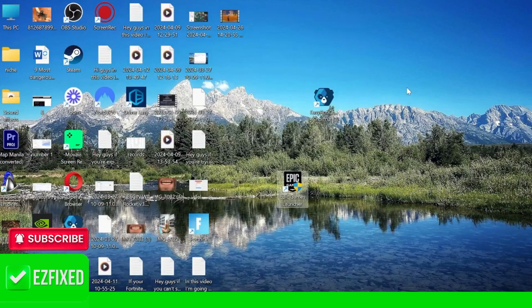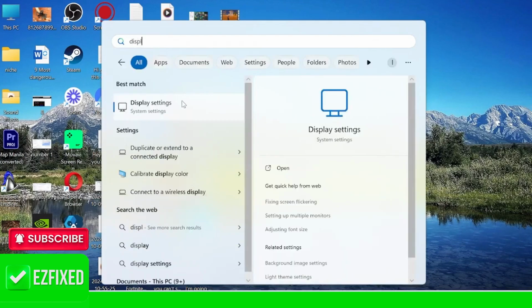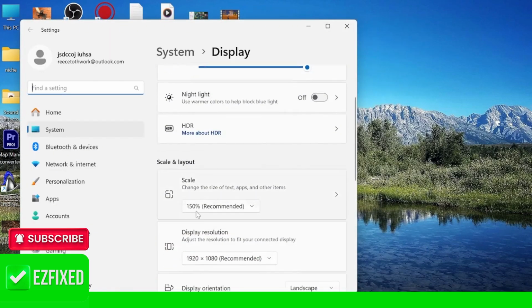If after updating the drivers you still can't launch Epic Games, come into the Start menu and search for Display Settings. Hit the Display Settings tab and under Scale and Layout, make sure this is set to your recommended percentage. So for me that's 150%, but for you that could be something different.